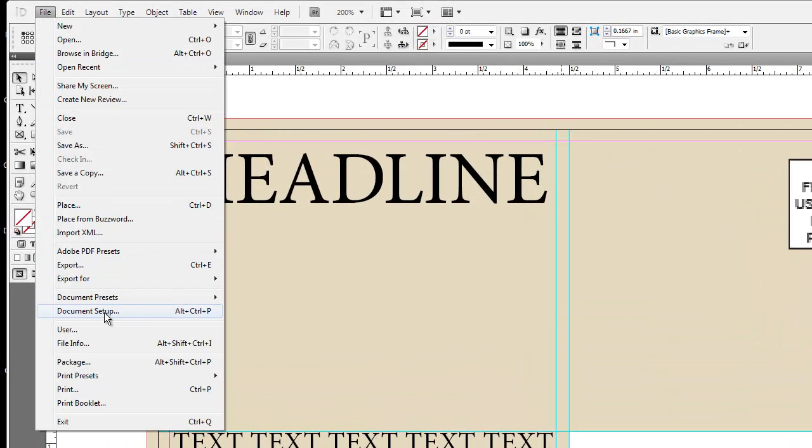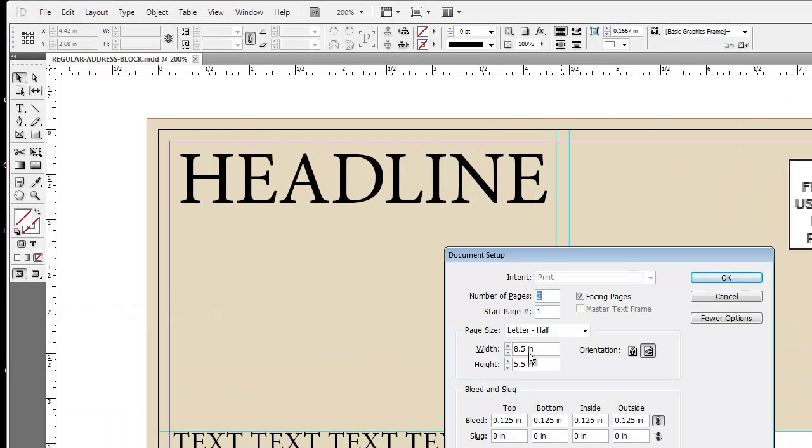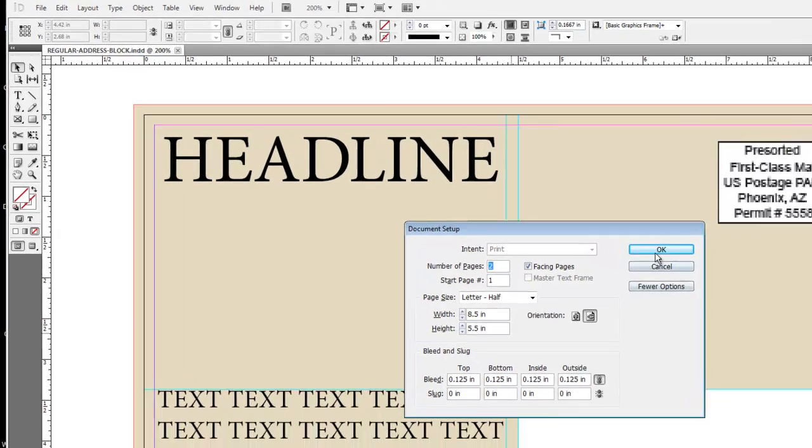First, go to File, Document Setup, and ensure that your document has bleeds. The size should be 8.5 by 5.5, and the bleed should be 0.125 on all edges. Hit OK.